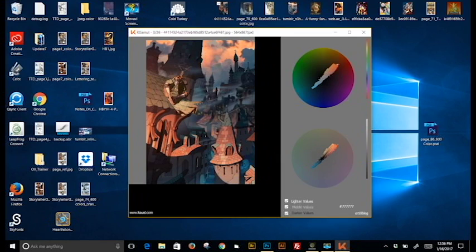So we got complement here, complement here. One important thing to notice is that there's kind of a bias towards the reds in this image. So the reds are more saturated than the blues. And that's something we're going to see over and over again as we're analyzing some different color schemes.